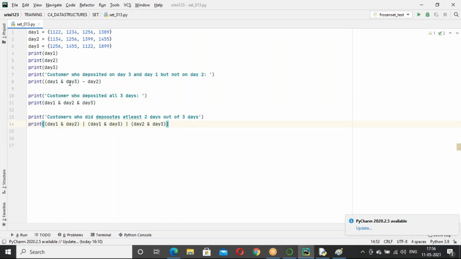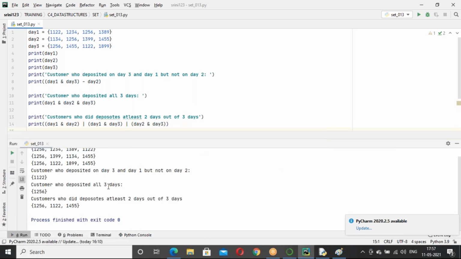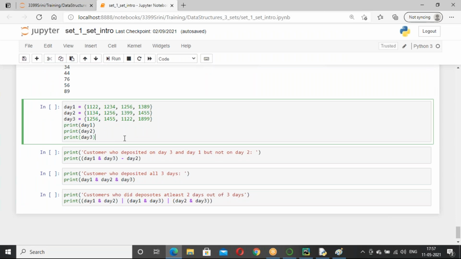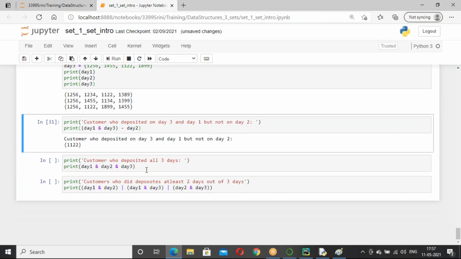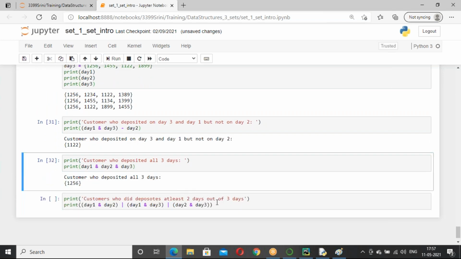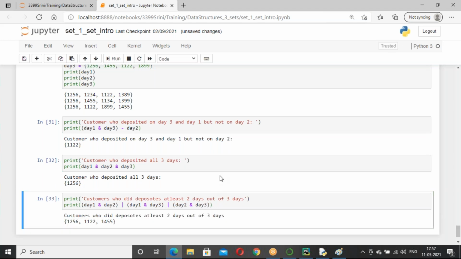So here, day 1 and day 3 intersection minus day 2. Here, all 3 days, day 1 intersection day 2 intersection day 3. Here, either 2 days: day 1 intersection day 2, union day 1 intersection day 3, union day 2 intersection day 3. Like this, we can use set operations in a realistic manner. Got it? These are the 3 different sets. This is what sets are about, and how to work with sets in Python.